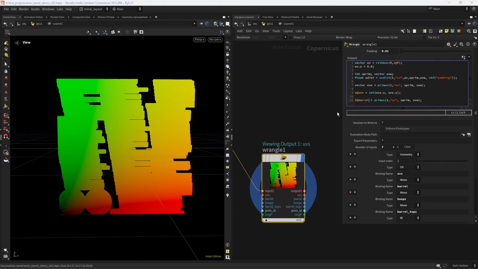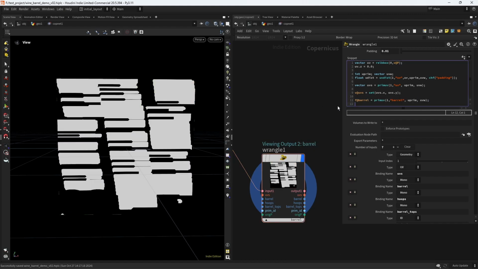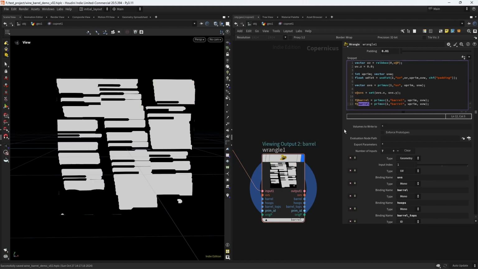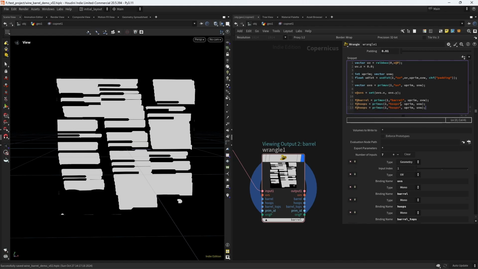f at barrel, and we can sample the barrel. Let's see if that is working. So barrel, yeah, and then we just need to copy and paste. This is a bit tedious, but it's always nice to have that control over the bleeding of the texture of the attribute, I mean. So let's copy these, and let's do the other one, barrel tops. So barrel tops, and we just need a few more.